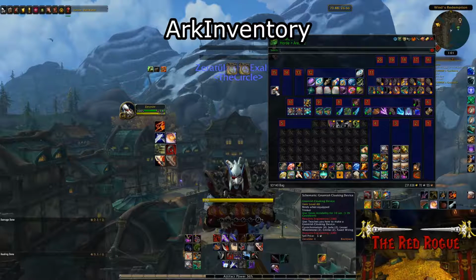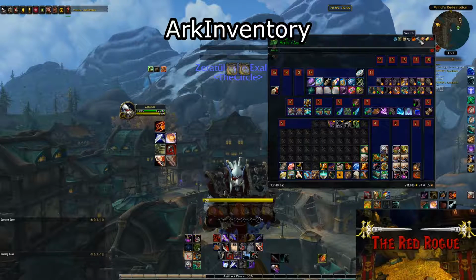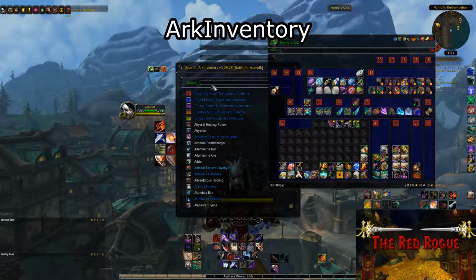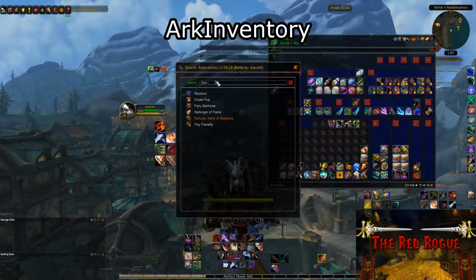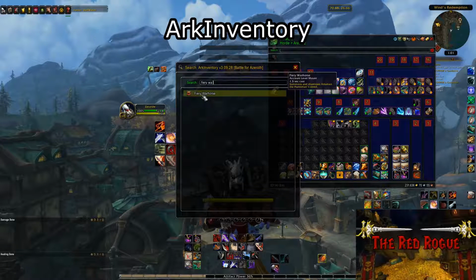It even has an account-wide search feature that lets you type in anything you're looking for, and it will tell you how many of them you have, who has it, and all sorts of other stuff.